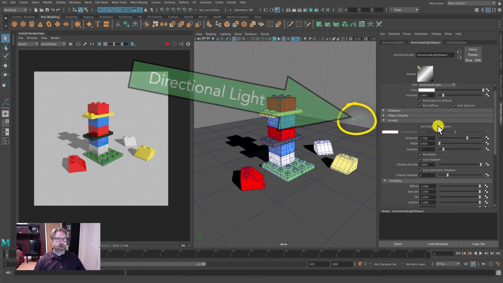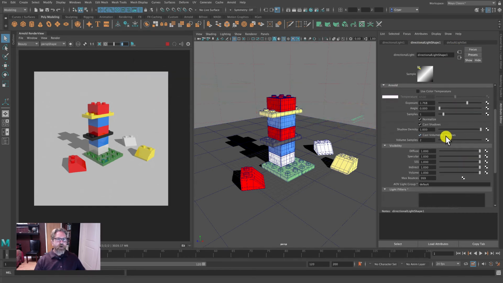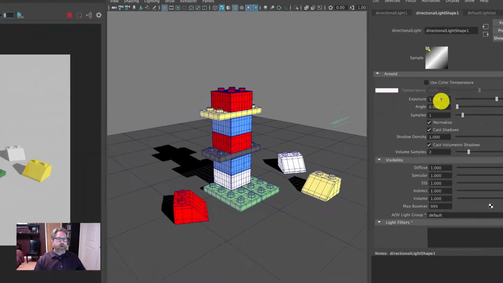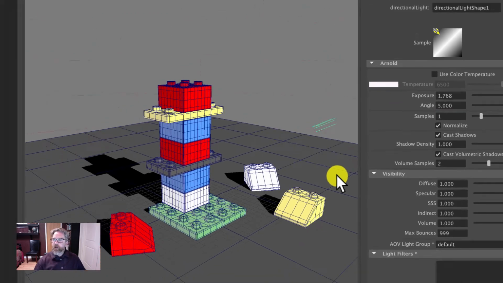This is the Maya directional light that we're using in Arnold, and we're down on the Arnold tab of this Maya directional light. I've cranked up my exposure here to 1.768, and as I mentioned, we want to soften this shadow the further away it gets, and that means increasing the angle. So I'll put a 5 there.